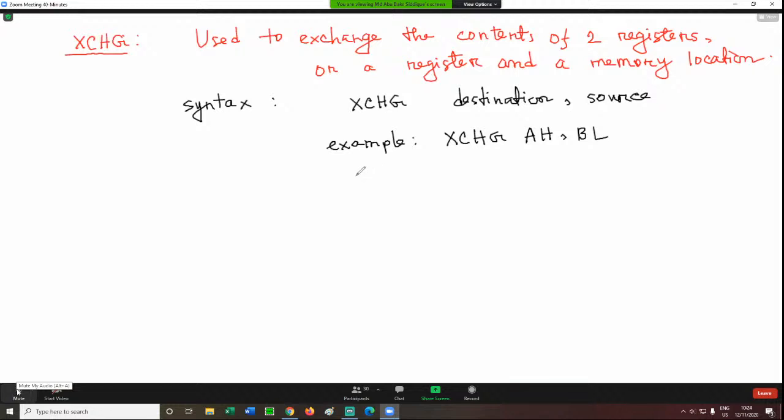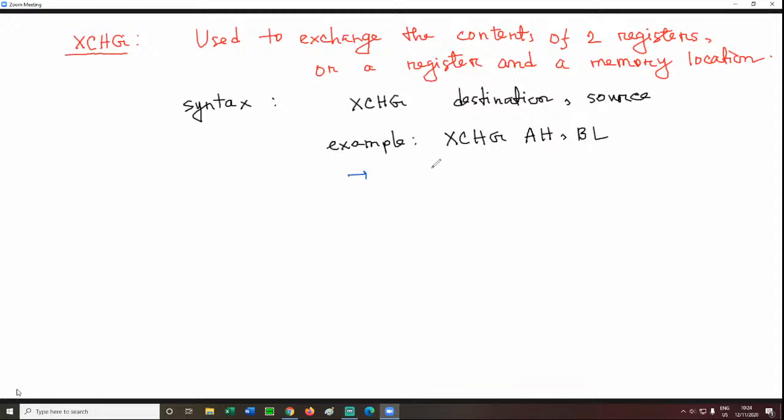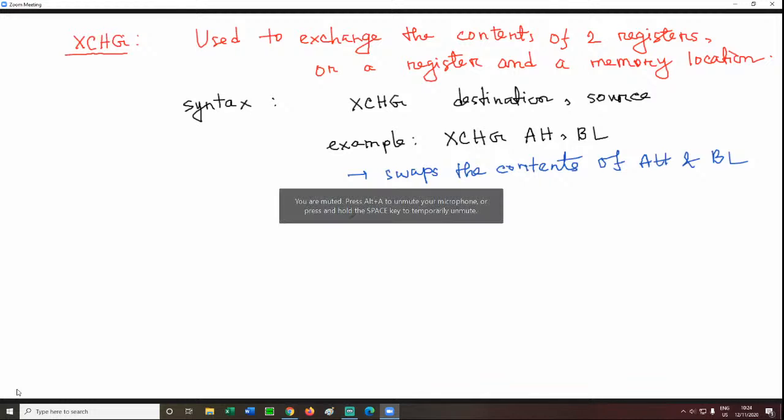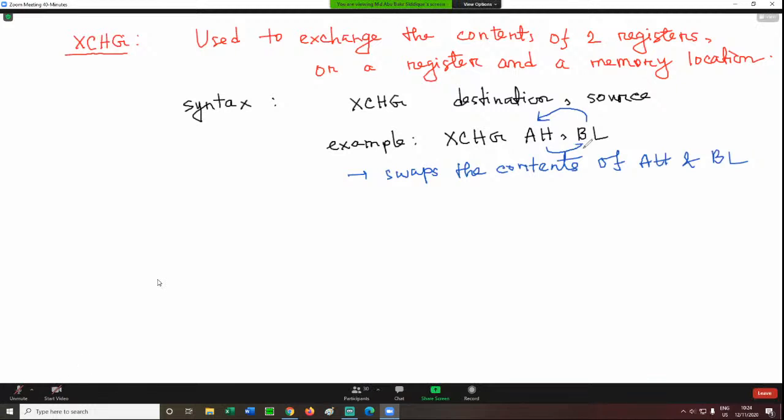So it swaps the contents of AH and BL. That means the content of BL will go to AH and the content of AH will go to BL.